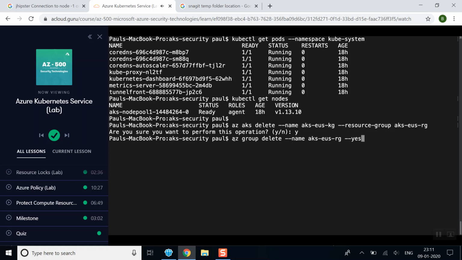Next, type az group delete, and then the name of the resource group, and --yes to confirm. This may take a few minutes, so feel free to pause the video until it's complete. Okay, well that took about 10 minutes in my case. Your Azure Kubernetes service resources have now been destroyed.